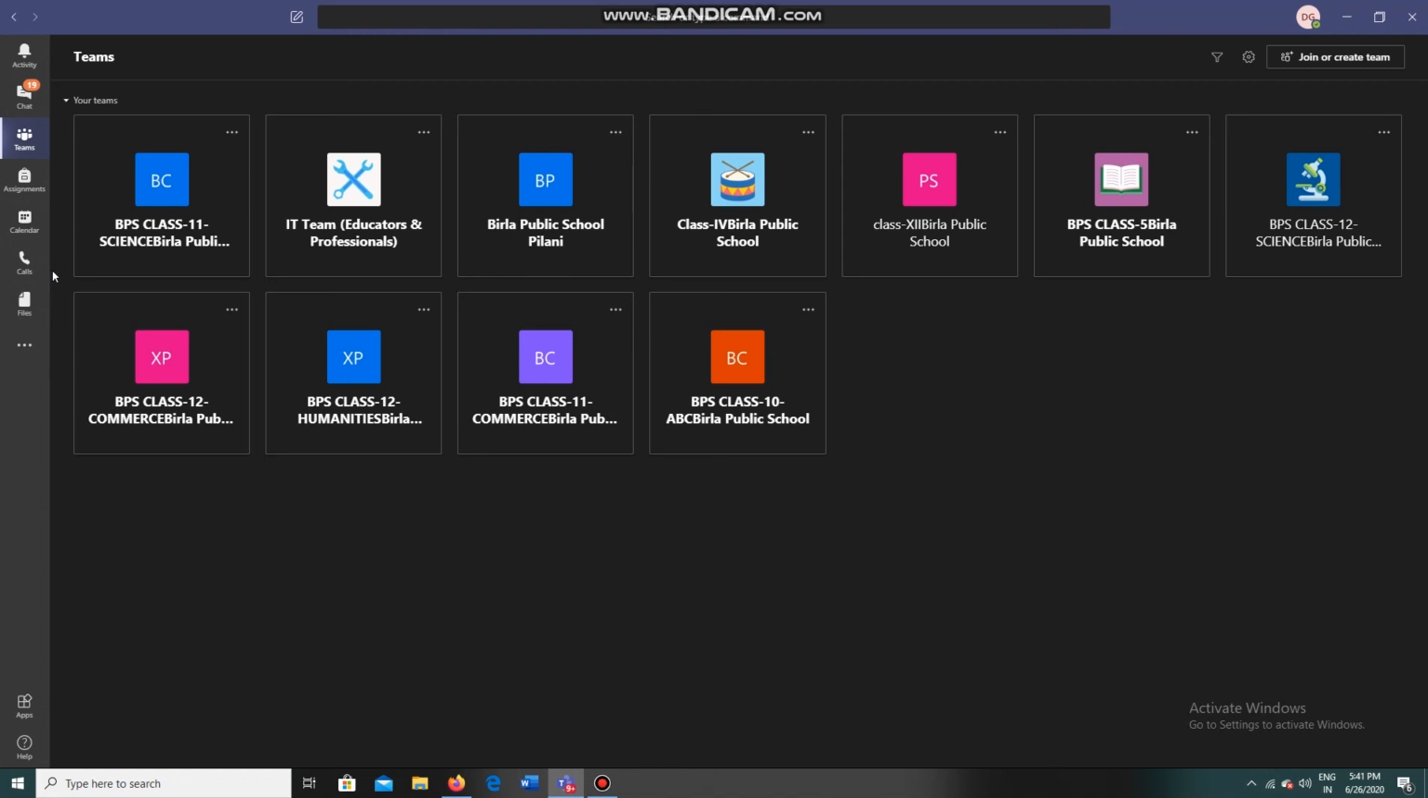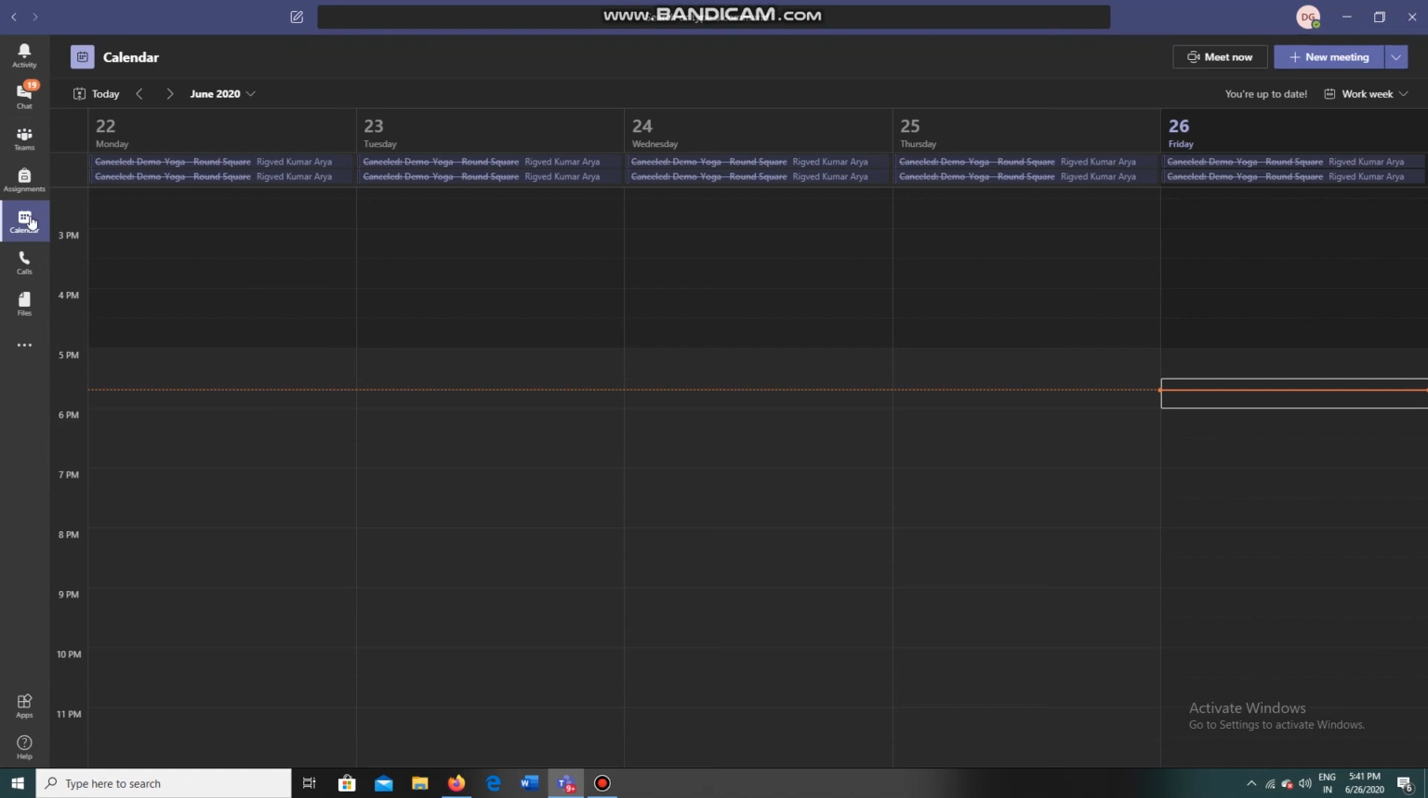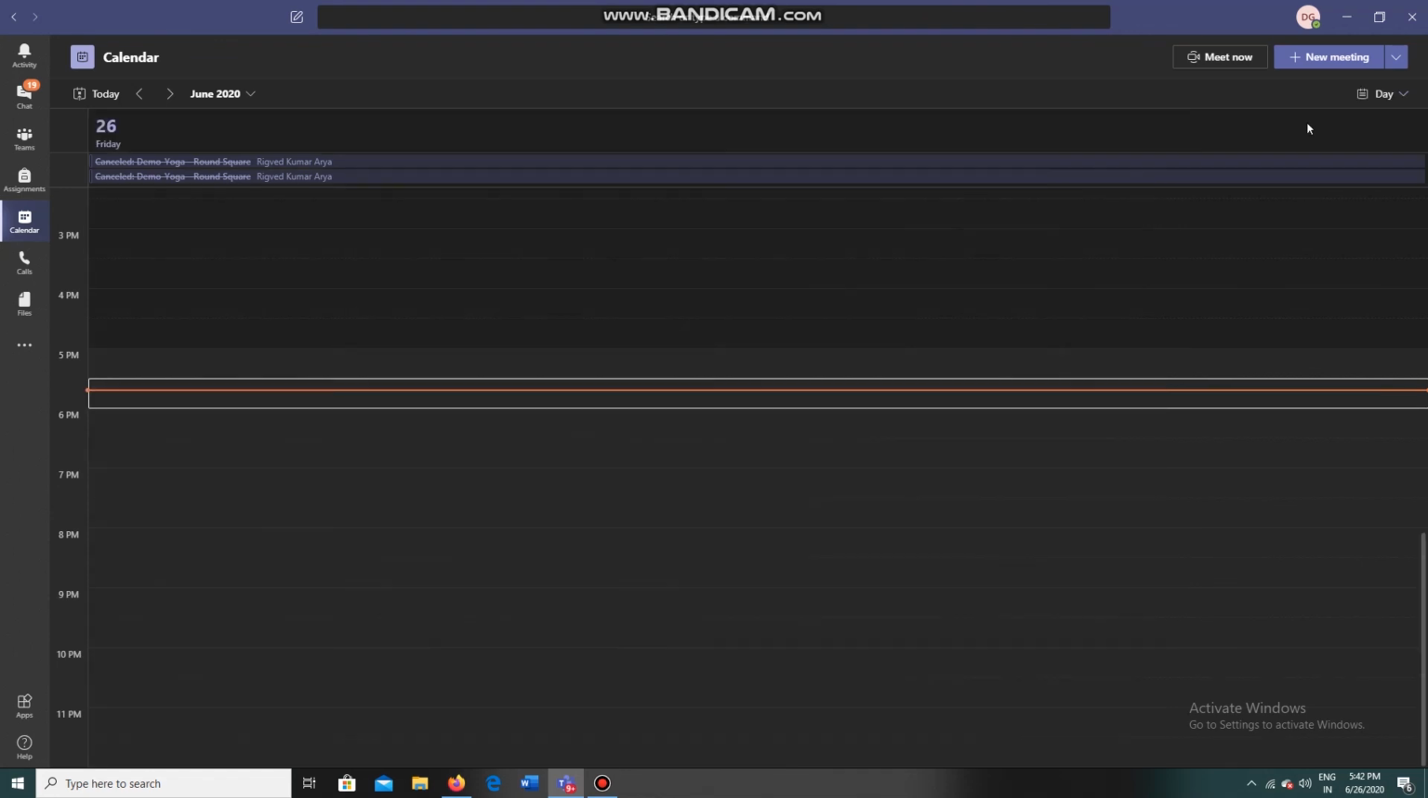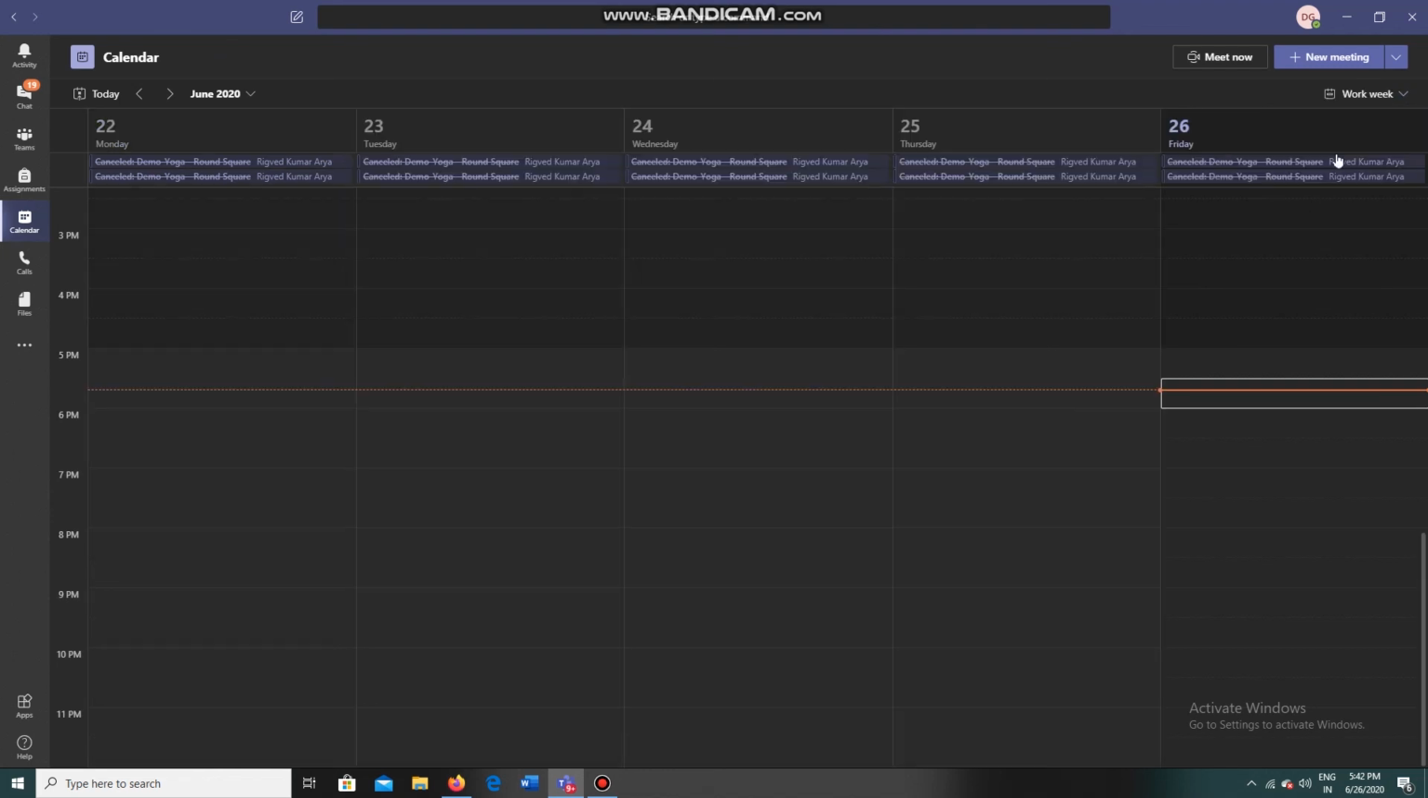When you click on the calendar, it will give you the calendar view, same as on your mobile when you click on calendar. On the right hand side, there are three options: day, week and work week, that you can see from the screen. Day will show the calendar of one day, work week will show 5 days and week for all 7 days.